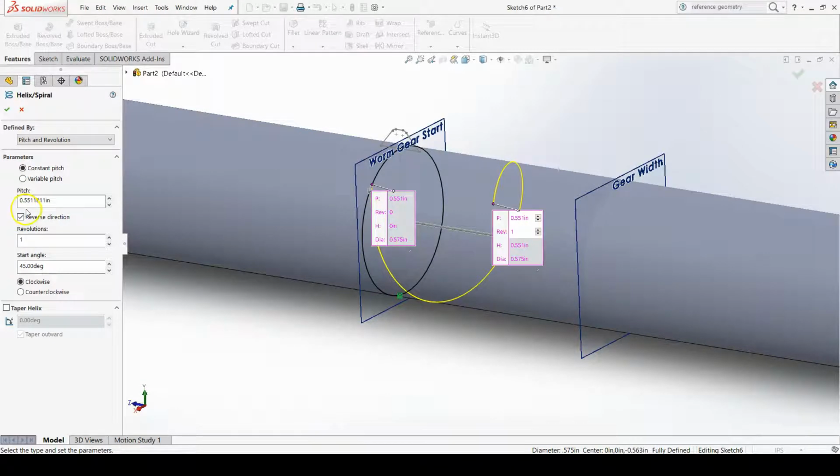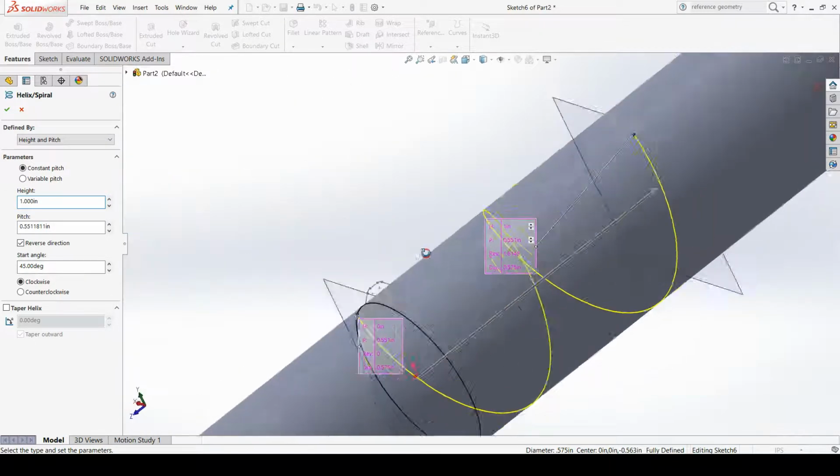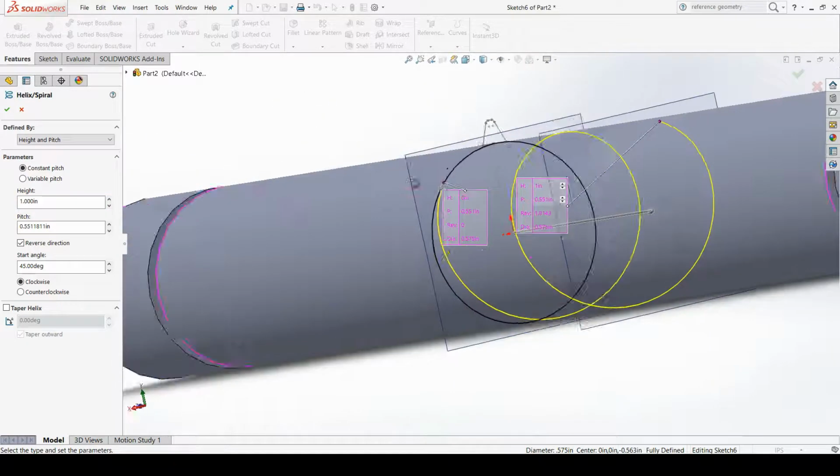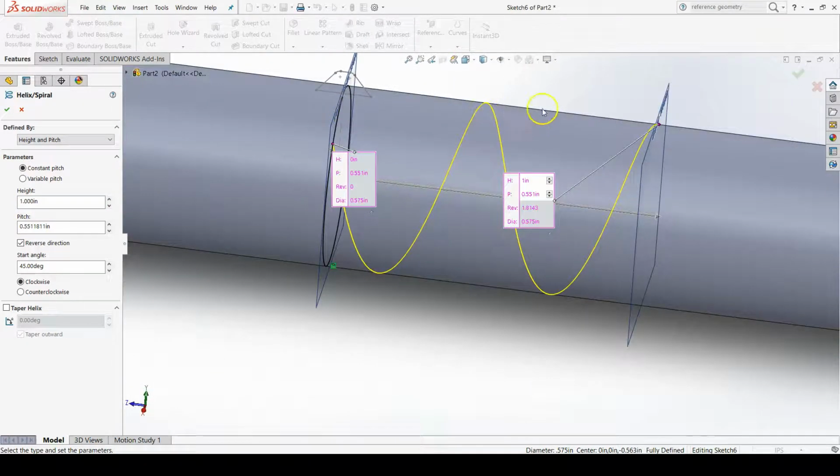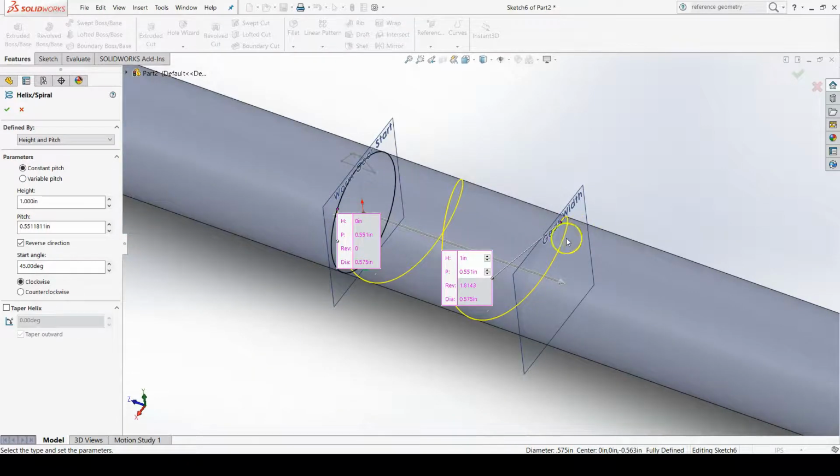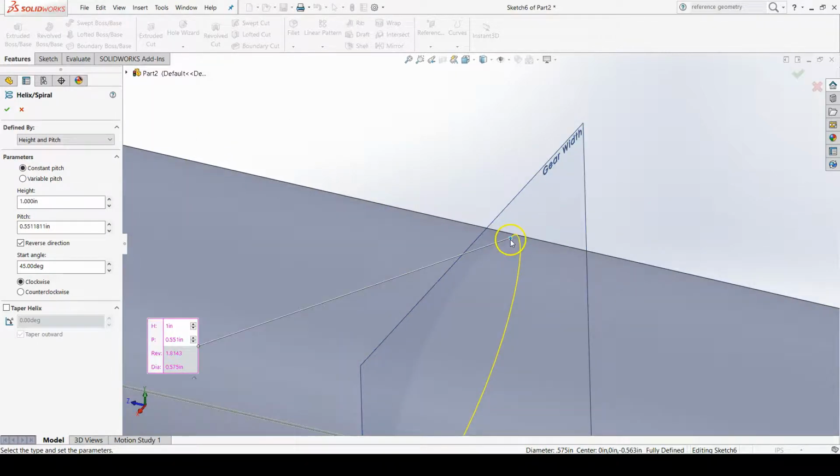And then we want to specify the height and the pitch. Now, I don't see any specification for height, so we need to change what our helix is defined by. I want it defined by height and pitch. So I'll click on height and pitch, and I'll specify the height to be 1. And you'll notice that this is not really the height. It's the height based off the current sketch plane. So it's how far the helix is going to protrude out. So my gear width is 1 inch. I set my helix height to 1 inch. And it terminates at 1 inch.